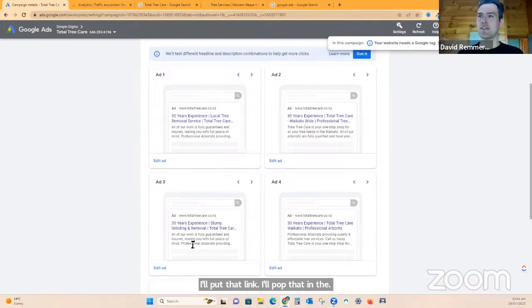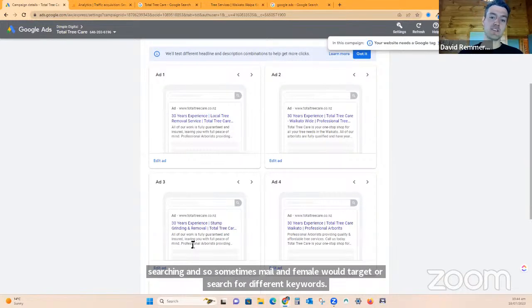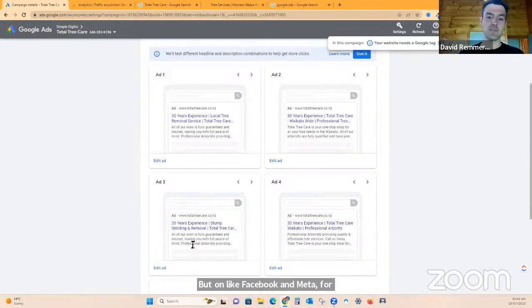And then Tony, you had another question: can you target women and then target women and men separately with an ad? With a Google Smart Campaign, you can't do that. You can only target people based on the keywords they would be searching. And so sometimes male and female would search for different keywords. But on Facebook and Meta, for example, you can separate your audiences into male and female, but not with a Google Smart Campaign.